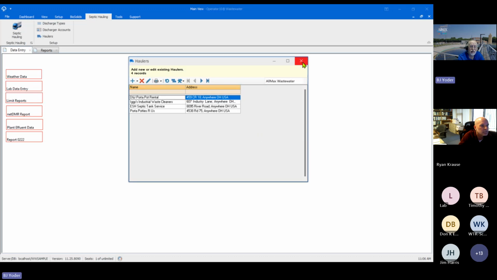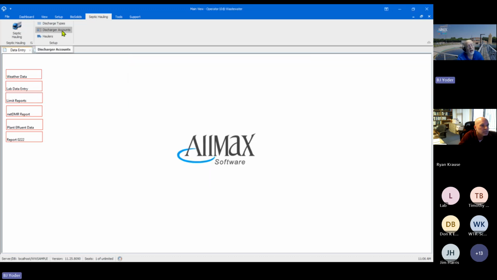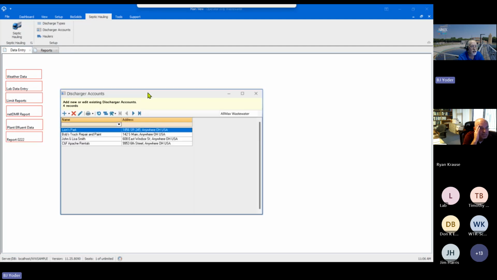Now, the next thing we have is discharge accounts. Now, discharge accounts, what it is, when a hauler picks up waste from somewhere, maybe they're emptying porta potties at the local park or whatever, they have an account and they want to track where that came from. Well, that's where discharger accounts come into play. As you add septic hauling, you can add these on the fly.